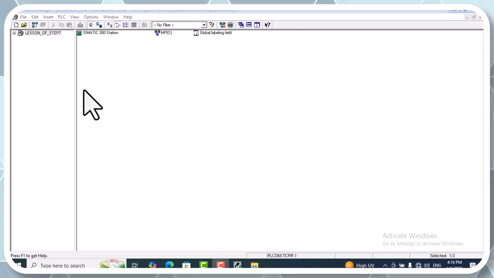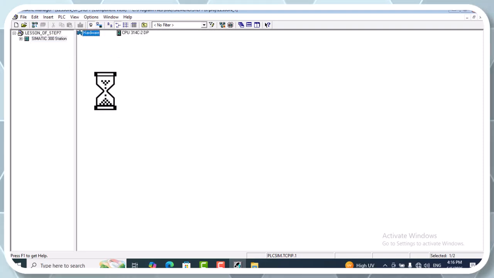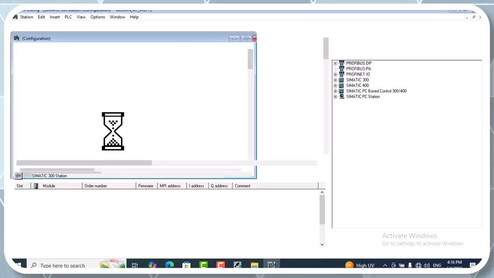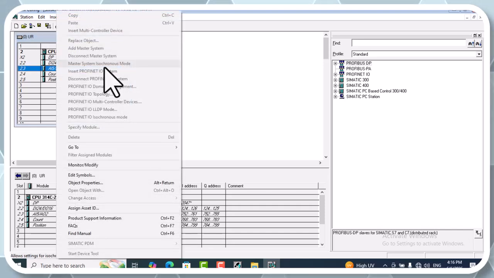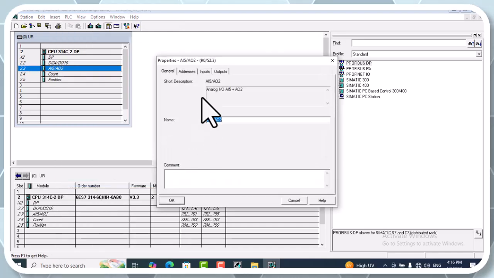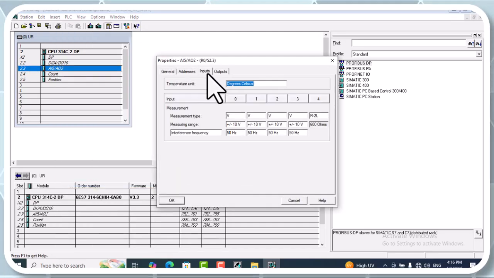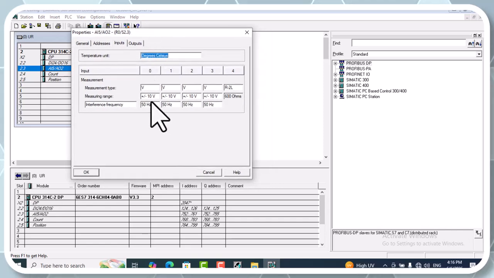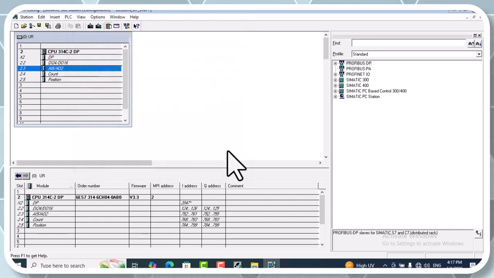And my friends, in today's lesson we will talk about the analog signals. Firstly, let's open our hardware config and open our analog modules and open object properties. And here we have the analog signals where you can configure it to measure the voltage or the current, and here you change it from 4 to 20 milliamps. Let's cancel it now.